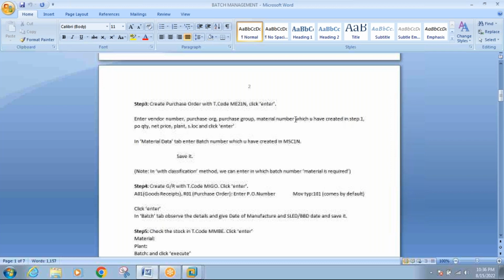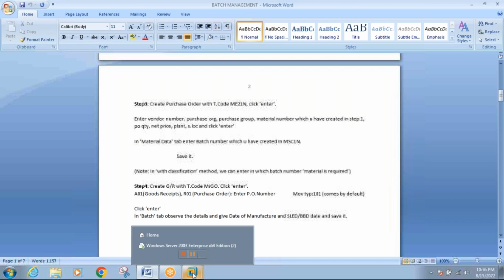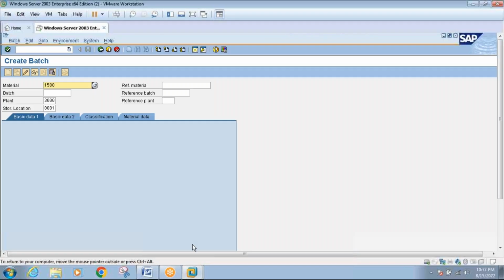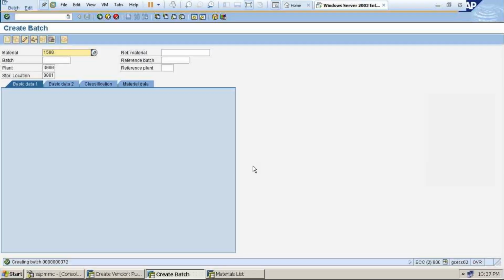What was the number? 372, right? The last number. Am I right? One second, let me check. Yes, this was the batch number. 372, the last number. Let me find this. Yes, so here, see the last number, 372. So now in step 3 we create the PO, purchase order.